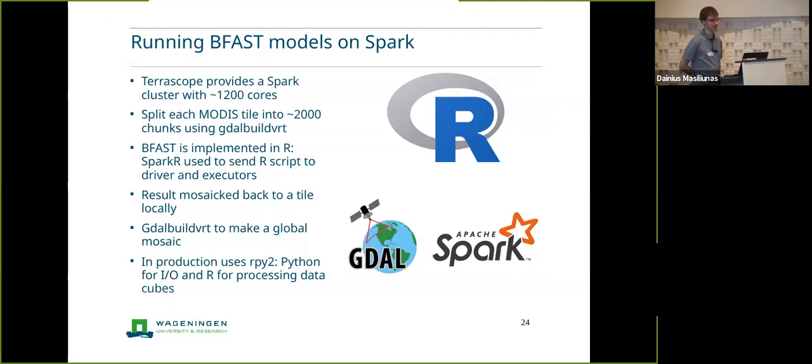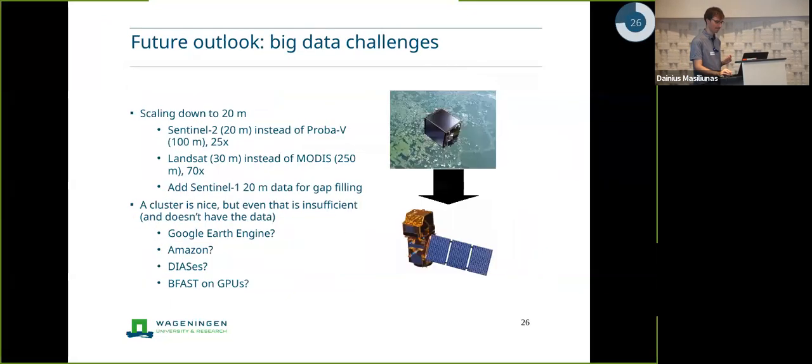You just need to also say how much memory you need to use, because if you exceed, then it gets killed and things like that. But generally quite straightforward. And then the whole cluster, it's nice. We get quite a lot of cores, but even that is not really sufficient for the big data analysis. And also our cluster doesn't really have the data. It has neither Landsat nor Sentinel-2 data.